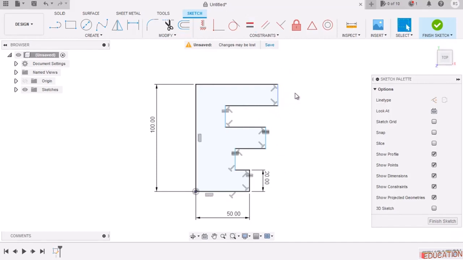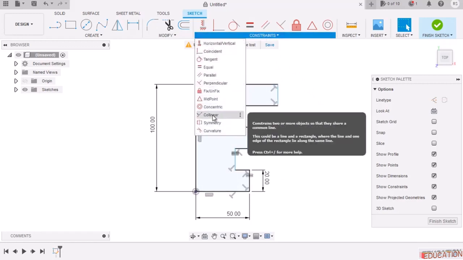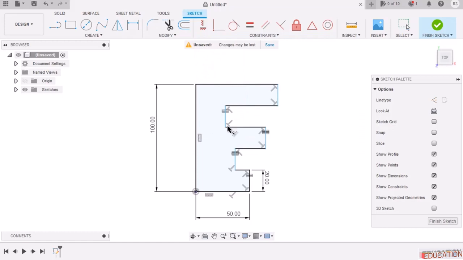Again, we'll press on the escape key. Equality is complete. Now, this line and this line are collinear. So let us give the constraint. Let us click here and a drop down menu will come. Here, you can see this is collinearity. Click on collinear. Select this line and this line. Both of them are collinear. Similarly, this line and this line are also collinear.